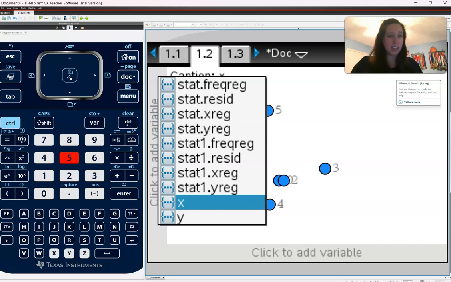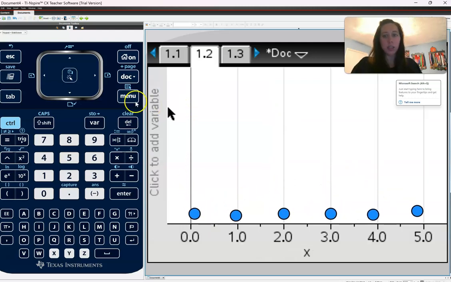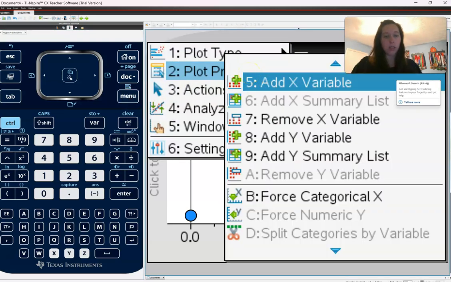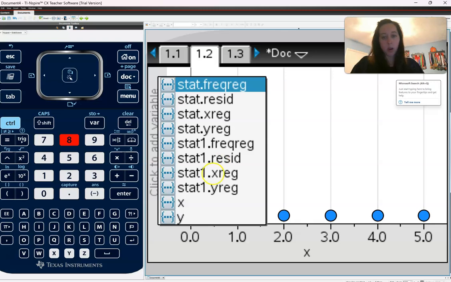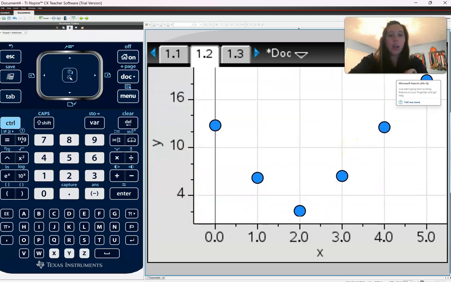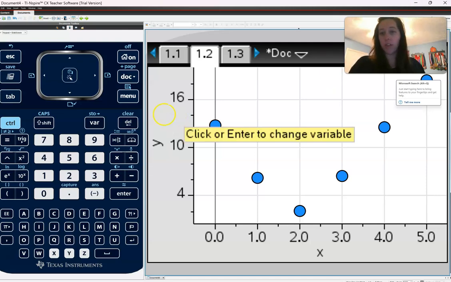So I saved it as X. I want to use X. You have to do it again for the Y's. So menu, plot properties, 8 to add Y's. Here's your Y's. And then it plots it. Once it's plotted though, super cool stuff you can do with it. Actually plotting it, did not enjoy that feature.